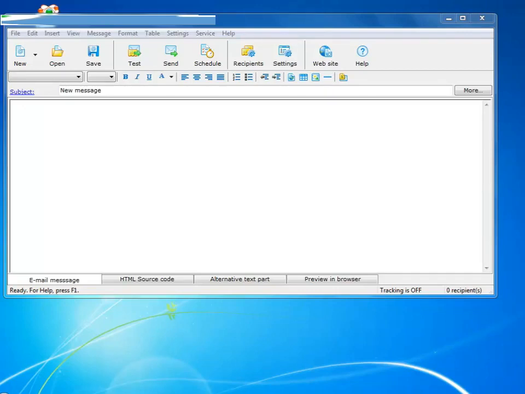Atomic Mail Sender is a simple-to-use bulk mailer program that allows you to send an unlimited number of personalized emails to your subscribers or customers. The first thing you need to do is set up your email delivery options.